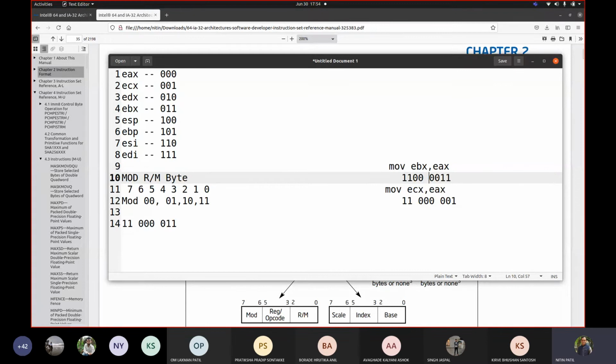What does this number result to? If I convert this to 4 bits, 1 plus 2, so this is 3, correct? And this is 8 plus 4. These bit positions are 2 raised to 0, 2 raised to 1, 2 raised to 2, 2 raised to 3. So 8 plus 4 is 12. 12 represented in hex is C. Now what would be the case here?